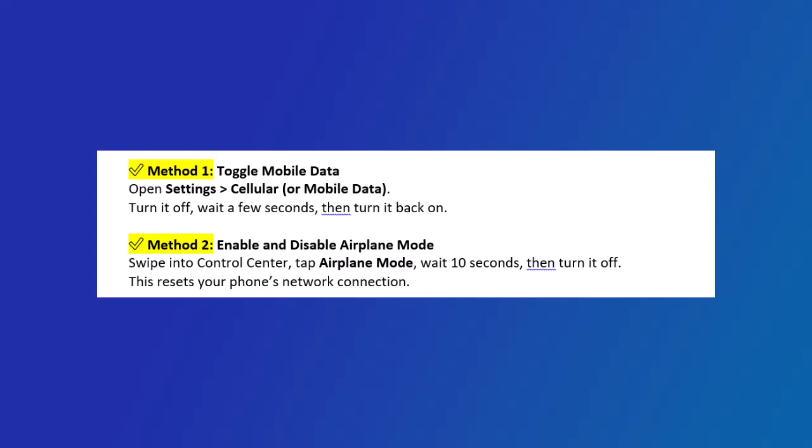Method 2. Enable and disable airplane mode. Swipe into Control Center, tap airplane mode, wait 10 seconds, then turn it off. This resets your phone's network connection.